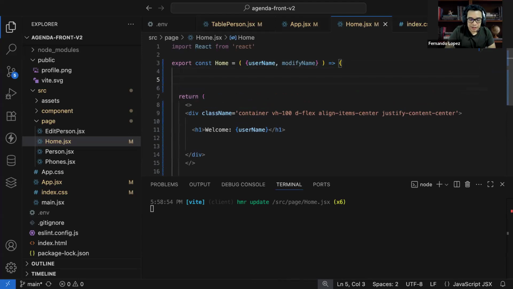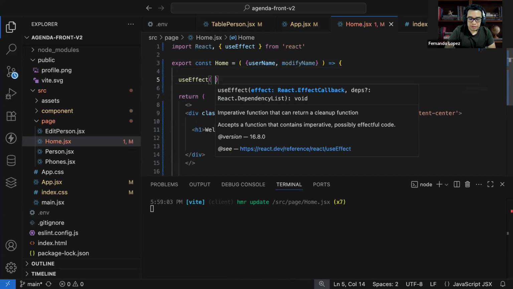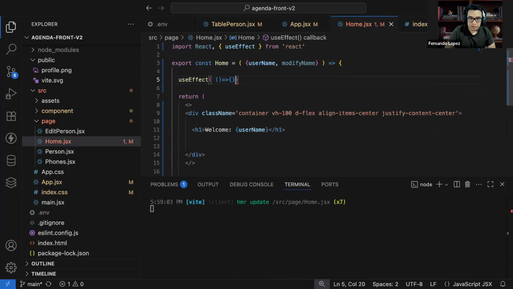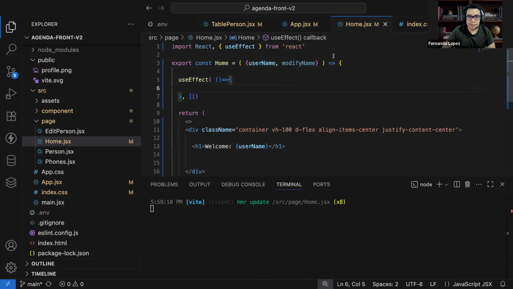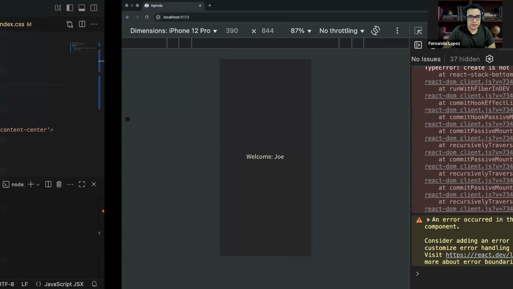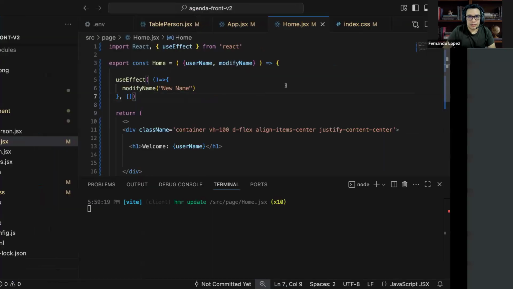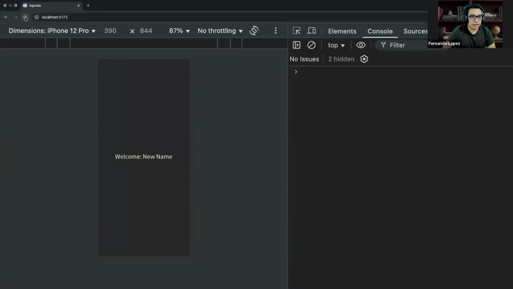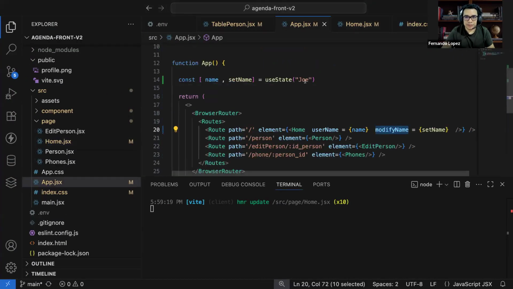For example, like this in the useEffect. We're going to change the name value for another name, like this new name. Okay, let me. Now, as you see, the original name was Joe, but actually the new name is this one.